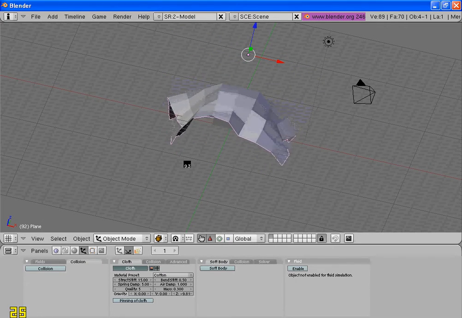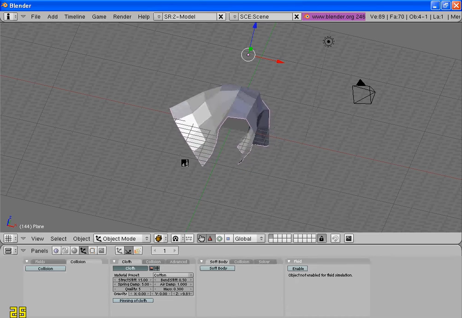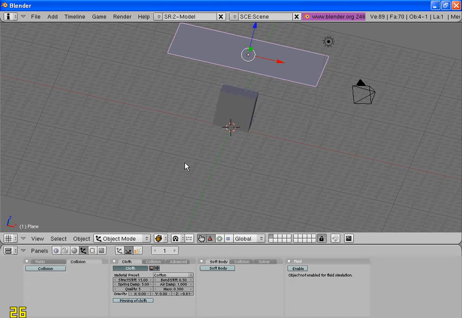Well, it doesn't look like a cloth, but you can subdivide it as many times as you like and then it will look like a real cloth. And one thing, to play the simulation you have to press Alt and A.